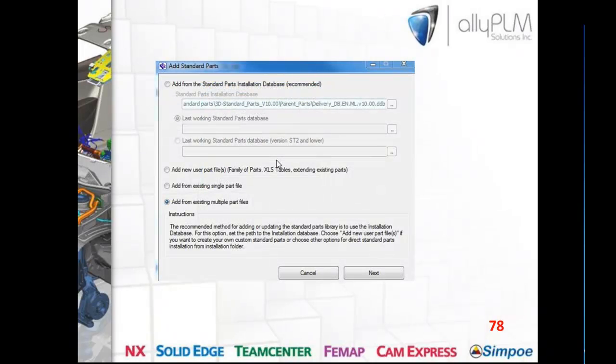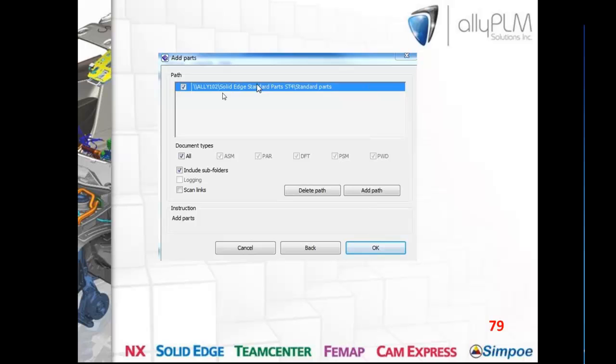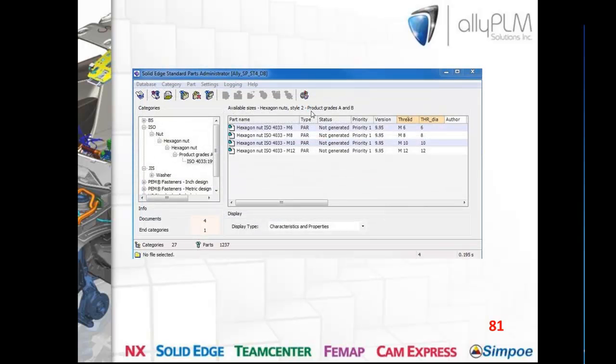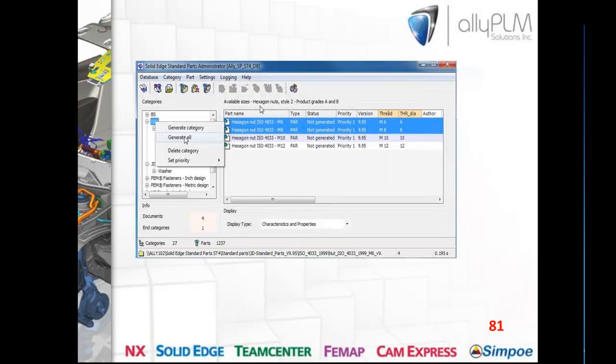Now, you can add the parts. Again, the process is very similar to the local installation. You just select the setting for add from existing multiple files, and then make sure you have the location set to the server, because that's where our standard parts and machinery library, everything, is installed. And you can register the part, and once it's registered, you can generate them depending upon your need.